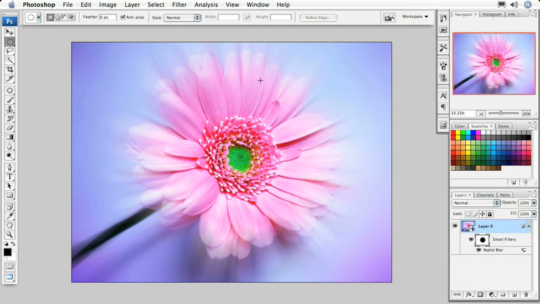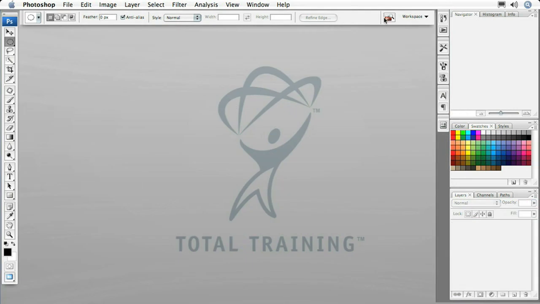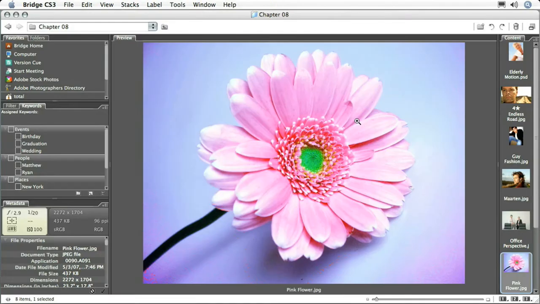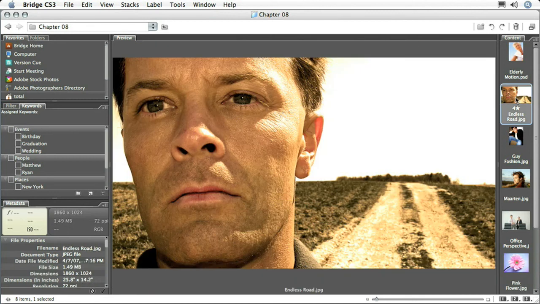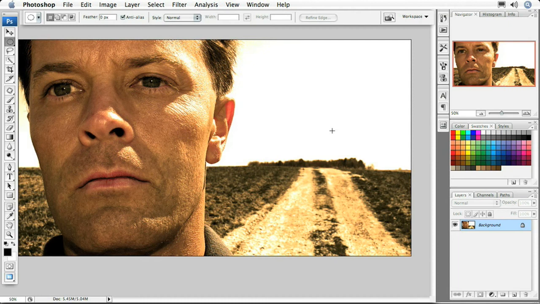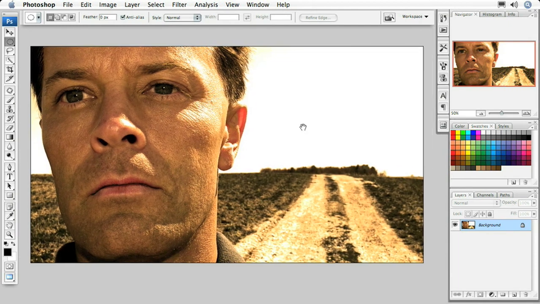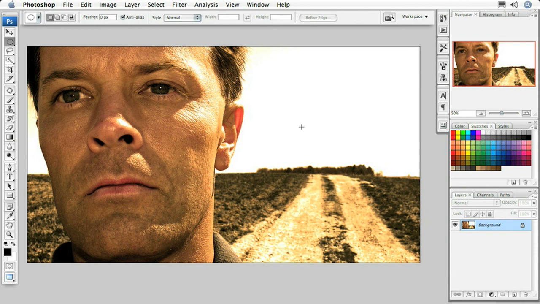So I'm going to close this image up that we have here. I'm going to select Don't Save, and I'm going to click on the Bridge icon to launch Adobe Bridge. Then I'm going to bring up endlessroad.jpg, which is located in your Chapter 8 Project Files folder. And once we have that image open, I'm going to jump into full screen mode by hitting the F key on my keyboard. Then I'm just going to move this image into the center like so.